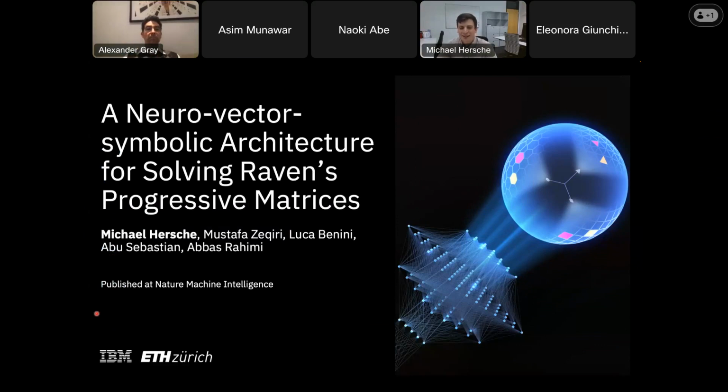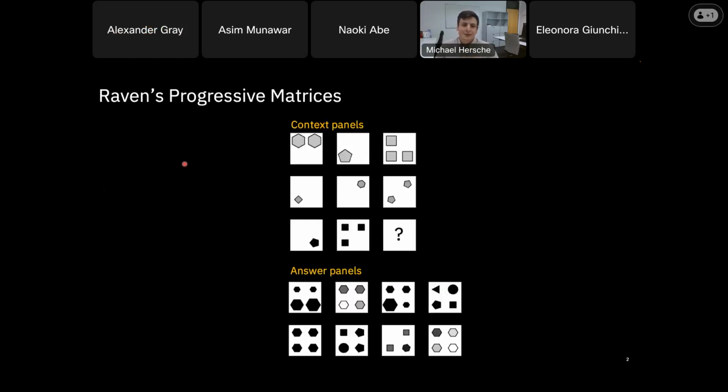So, hello everybody. I'm presenting the work with the title A Neuro-vector-symbolic Architecture for Solving Raven's Progressive Matrices. This was a joint collaboration between IBM Research in Zurich and ETH Zurich. In this work, we were mainly interested in solving visual abstract reasoning tasks. One of these tasks is Raven's progressive matrices, which essentially tests human fluid intelligence. You might also have encountered it in some of the IQ tests for job interviews, etc.